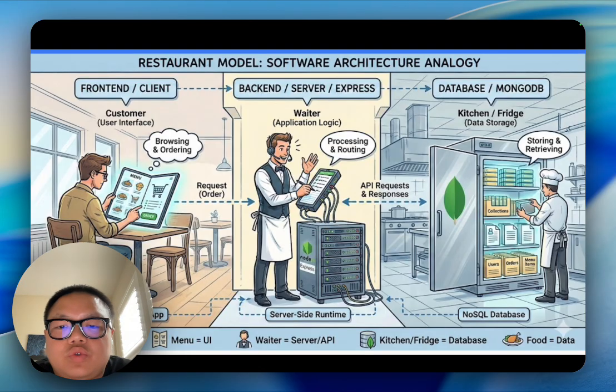Now, to pin down this global picture, I like to use a restaurant analogy. Imagine that you are building a web application. The front-end client is the dining area and the menu. This is what the users see and interact with. This area is built using HTML, CSS, and JavaScript.